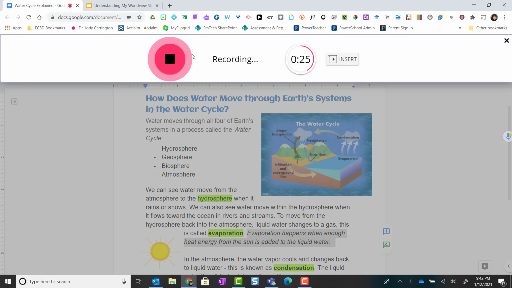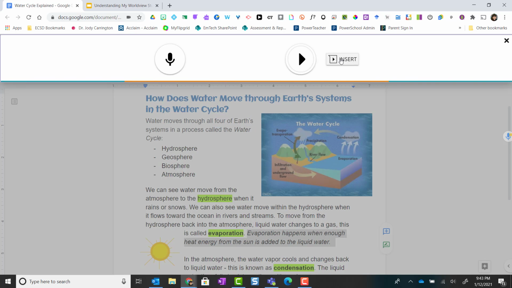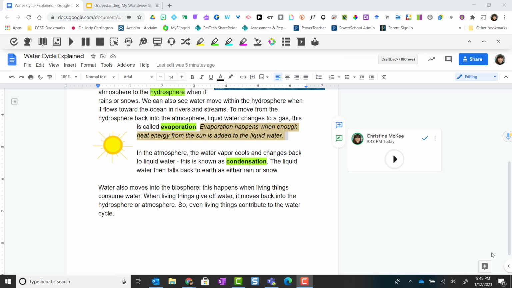Once you've finished recording, simply click stop, and notice that you can press play to preview, and you can then press the insert button to insert this voice note as a comment on your student's Google Doc. We'll give that a minute to load. As you can see, that comment appears in the right margin of the student's Google Doc, and we can tell that it's connected to this specific statement because this statement is highlighted, and when we click on it, that brings to the forefront this particular comment.